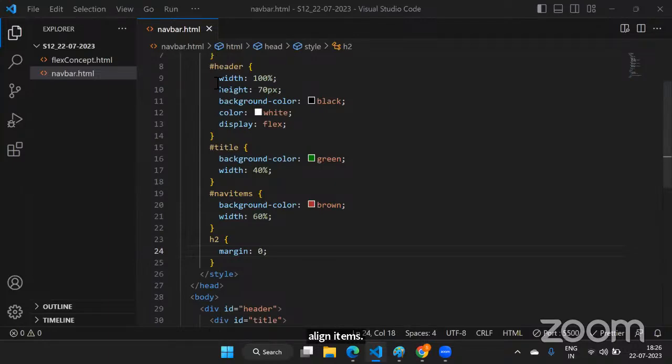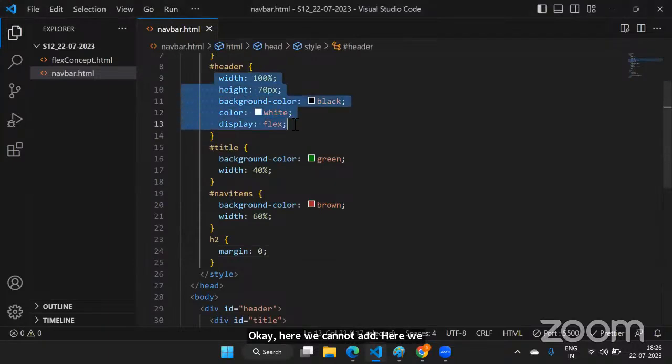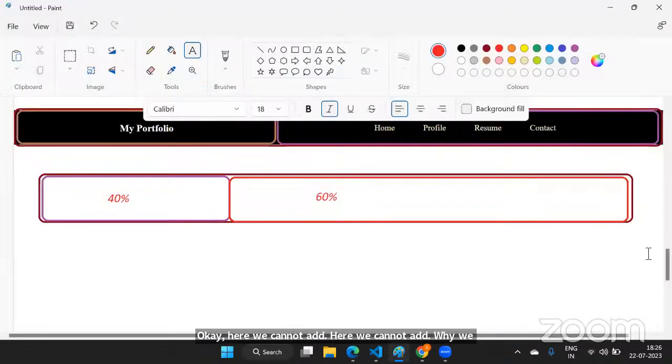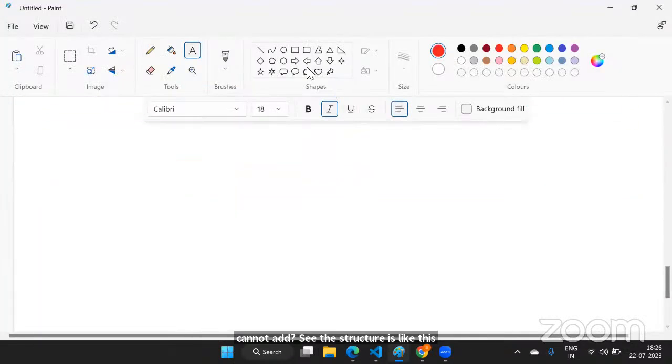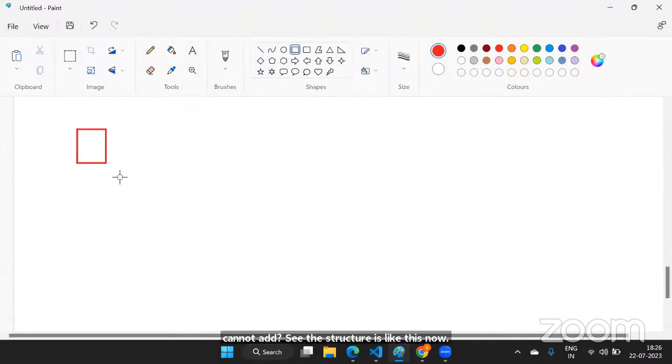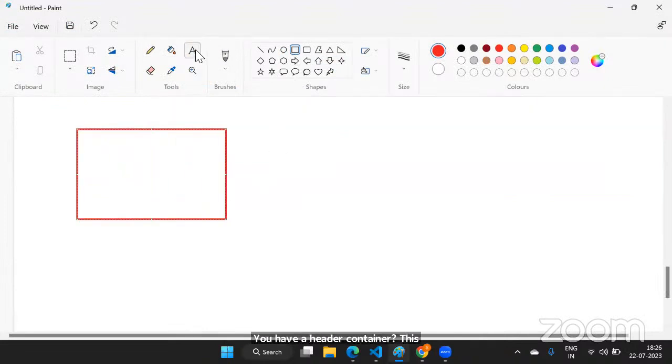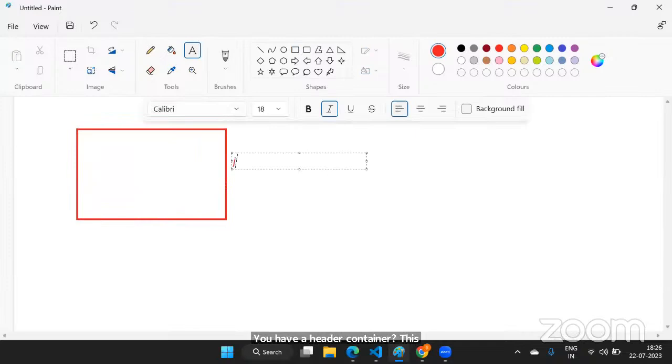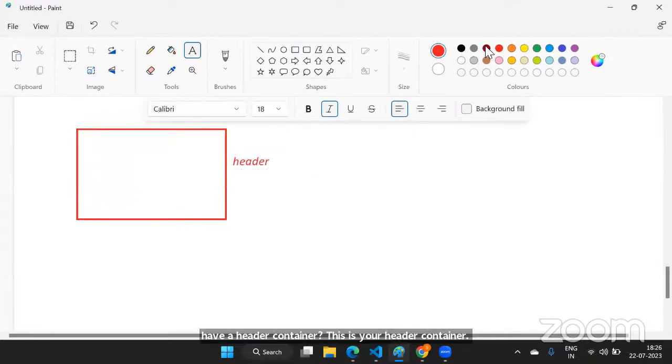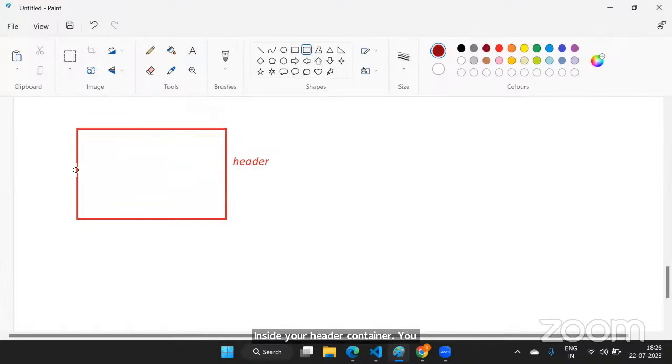Okay, here we cannot add. Why can we not add? See, the structure is like this now. You have a header container, and inside your header container, you have a title container.